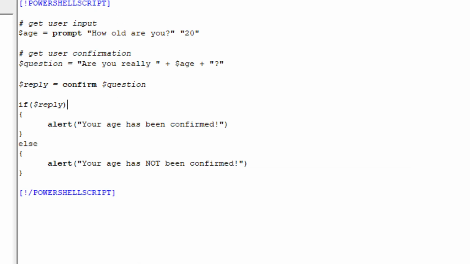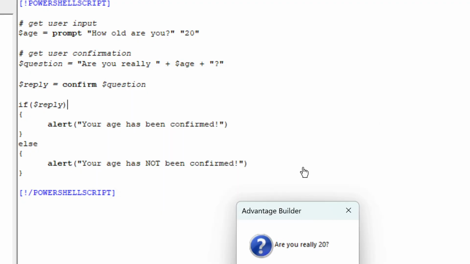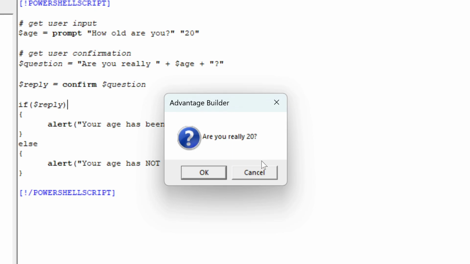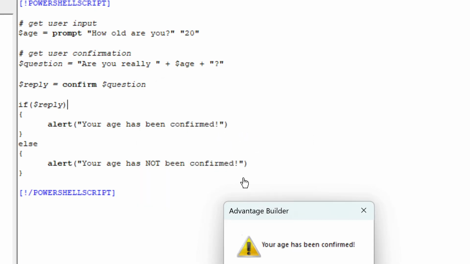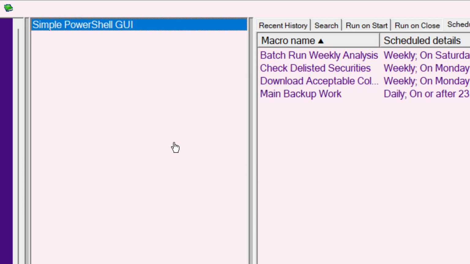Let's run it. The macro starts by asking, "How old are you?" I'll enter a value. Then the confirmation dialog appears. "Are you really this age?" I'll choose a response, and the macro shows the final alert based on my choice. Now I'll close the macro editor.